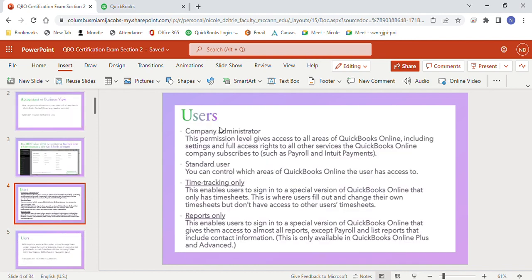All right, so here's a list of different users. You have your company administrator, standard user, time tracking only, and reports only. So I'll leave that for a second so you can write some notes down. And then there's several questions on users in this section.